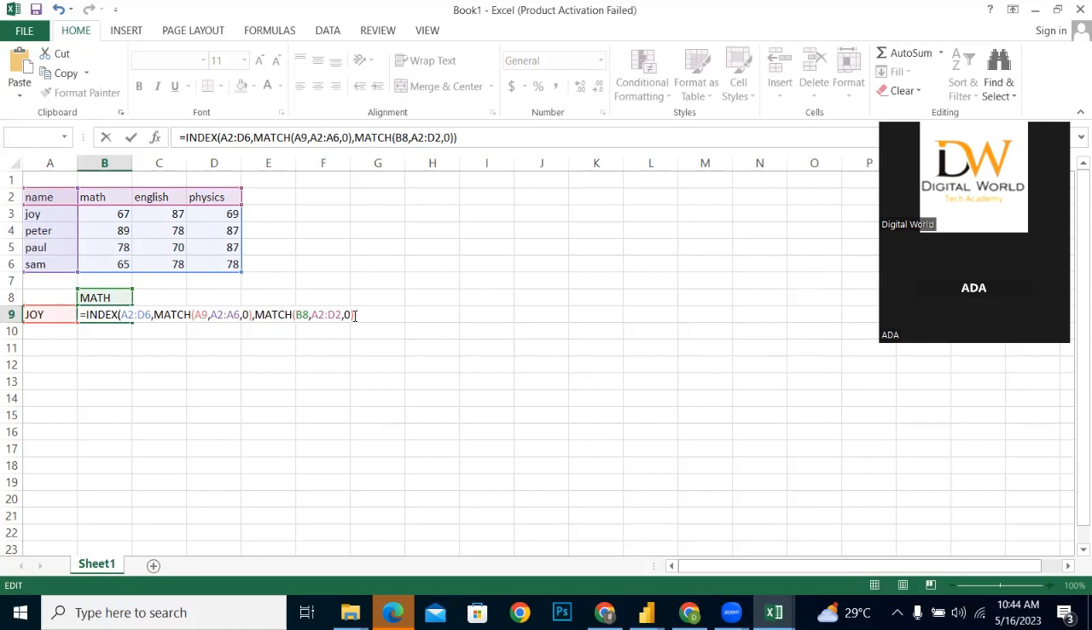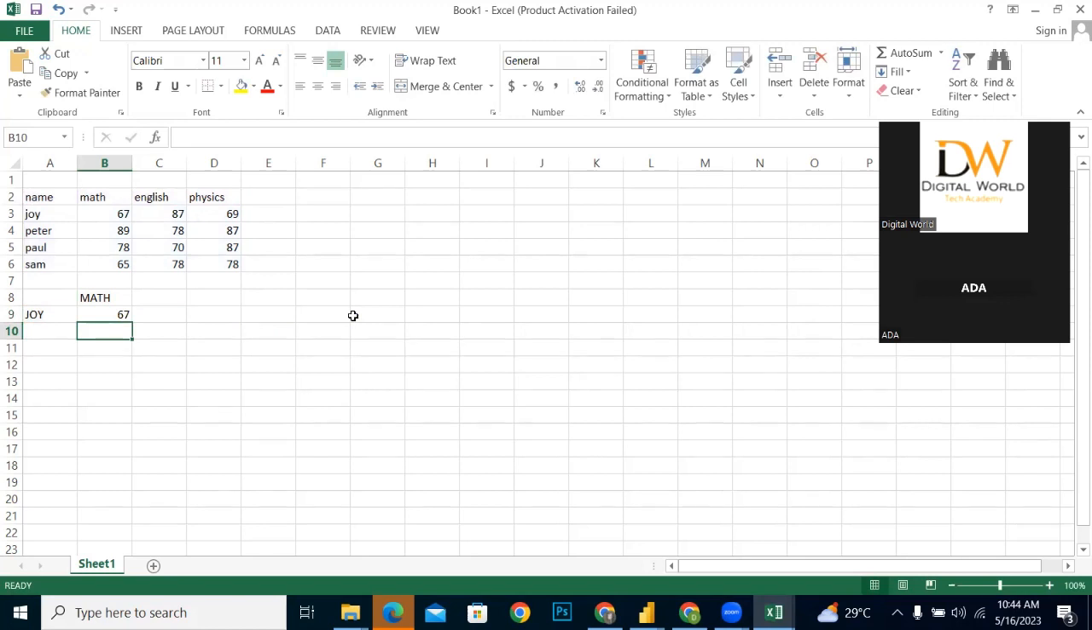So after that, now I press enter. It gives me 67. So basically, what it does now is it looks for the joy and looks for the match, and brings out anything that connects both of them. So what connects both of them in this is 67, which is the match score of joy.